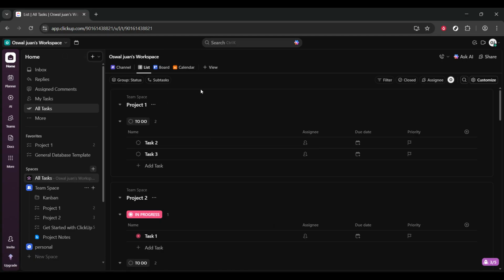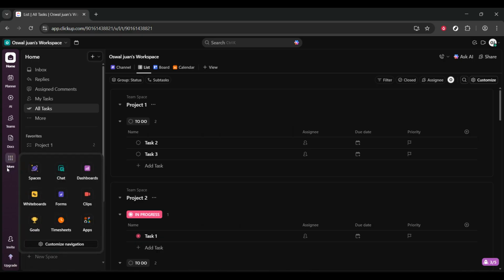Next, look at the left-hand sidebar inside ClickUp. Scroll down and click on the option labeled More. This section contains additional settings and tools that aren't shown by default in the main navigation. After clicking More, find and click on Apps.